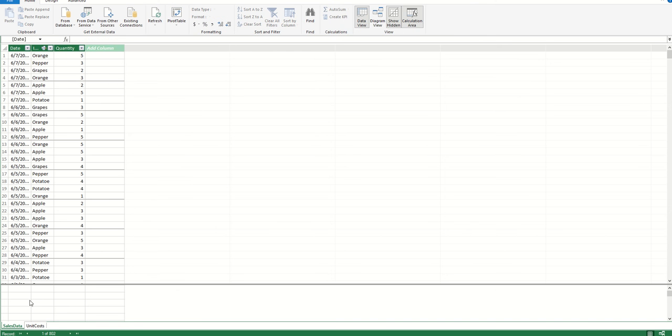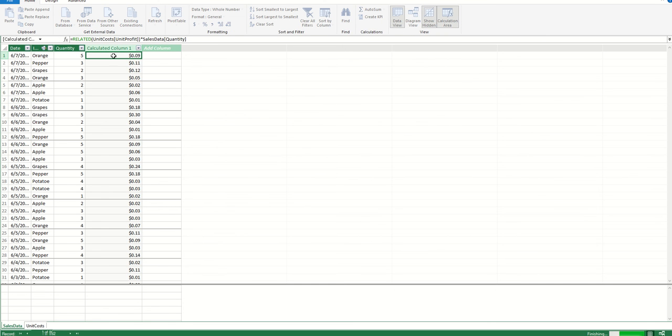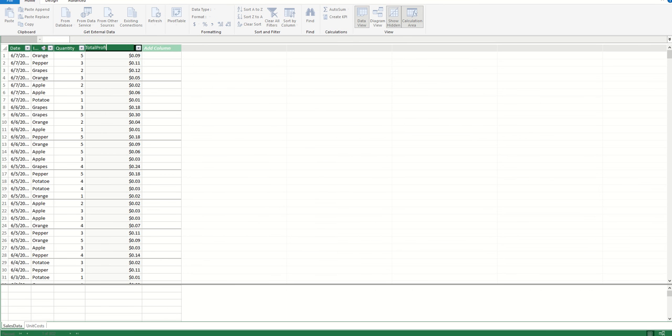And if we go back to our sales data, we can click equals related, and it's showing the values from the other table. So unit profit. Now we can see what the profit is per orange, pepper, grapes. It's grabbing this data from the other table. And then if we multiply that value by the quantity, well, now we have our total profit per item. Total profit.